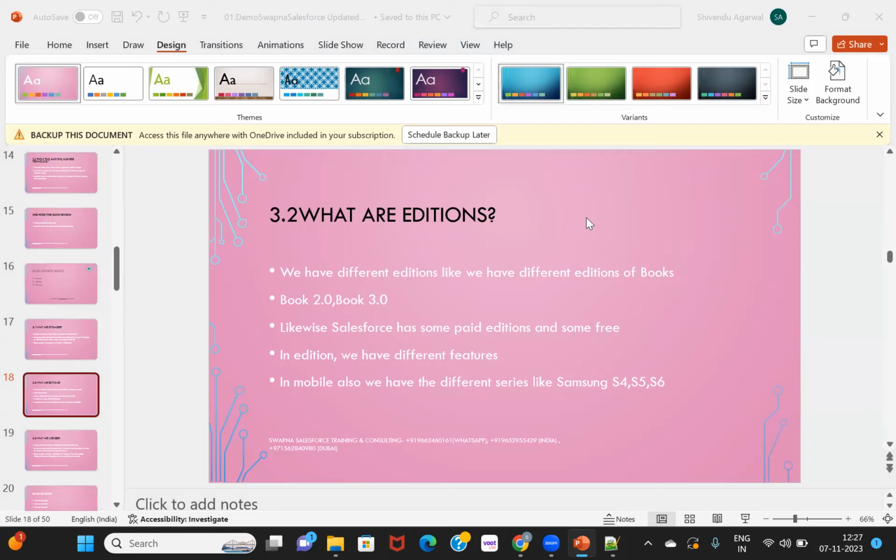To get the features, if you are paying less, you are getting fewer features. If you are paying more, you are getting more features. So editions are the specific features and services that you are getting. Like if you take a Samsung S4, you will get fewer features. But if you take a Samsung S10, you will get more features, a great camera, great storage. If you take the phone with more storage, you pay more cost. The same goes with the editions part also. If you are paying more, then you are getting more here.